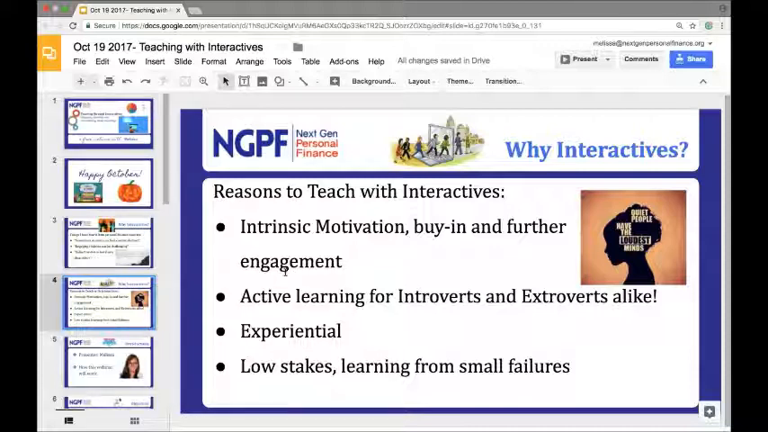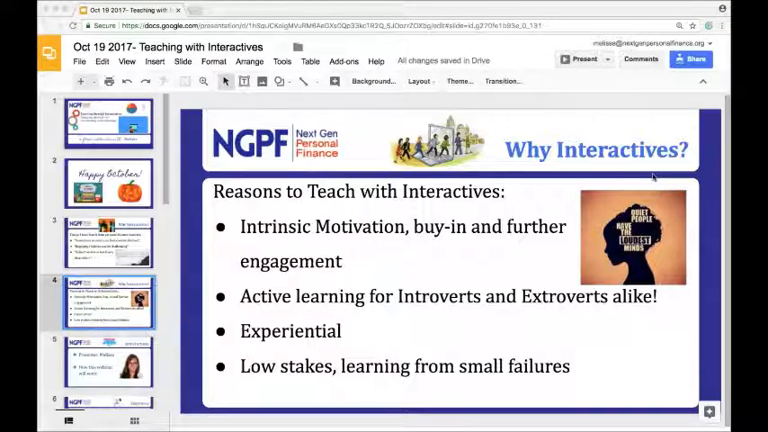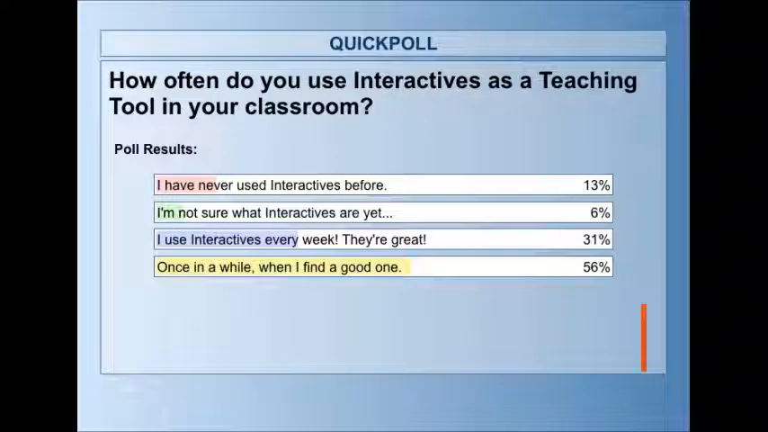So I'm going to launch my second poll, which is about interactives. If all of you would do me a favor and please respond to this next poll, that would be great. All right, so it looks like a lot of us might use interactives, but only when they find a really good one. And some of us really love them, so hopefully you'll find more that you can use. And if you've never used one before or you're not quite sure about them yet, this webinar will really give you a good idea of whether or not you want to use them.